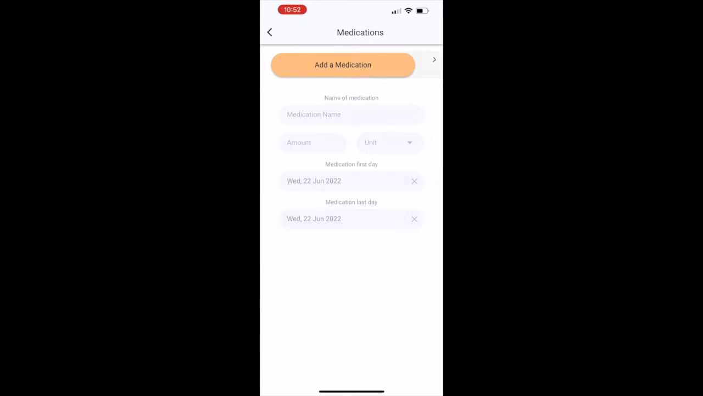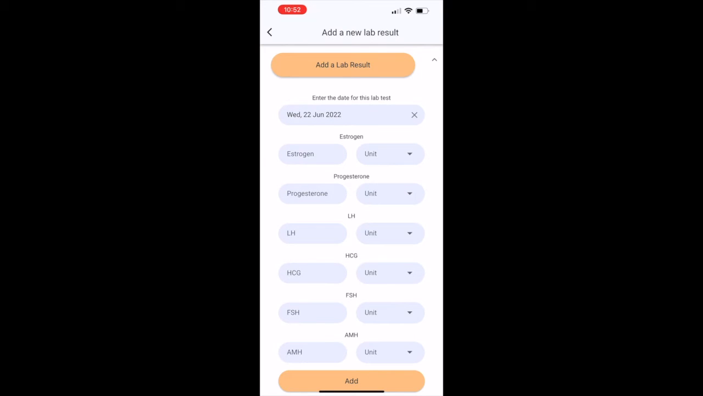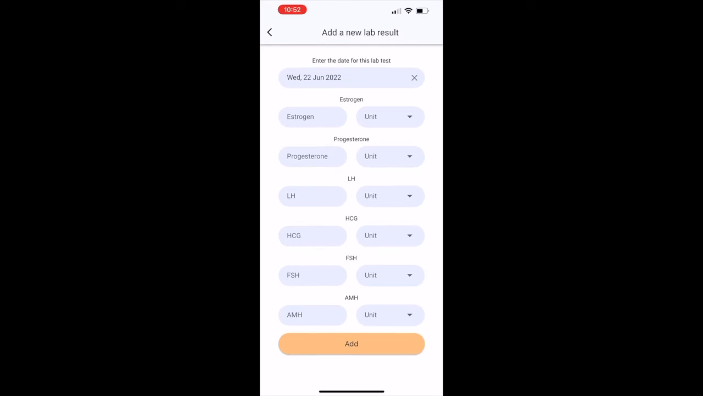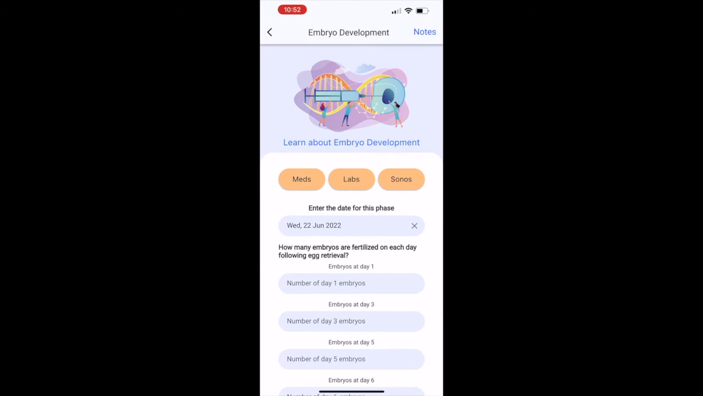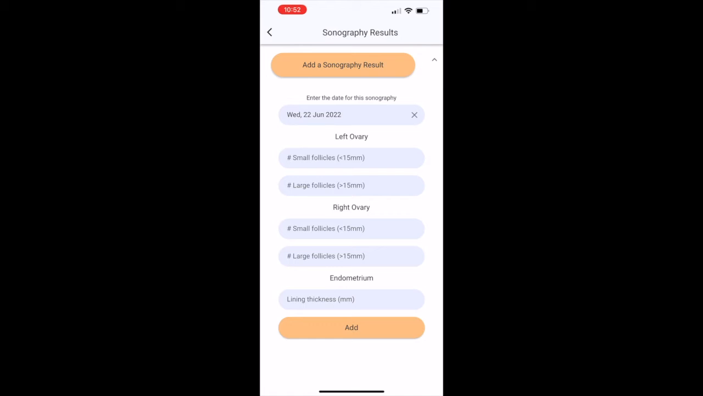So under the medication, I can go here and add one medication, then add it. I can go to the labs and add my blood test results, or I can go to the ultrasounds and add the ultrasounds. These are mainly focused on the monitoring part of the IVF cycles, where the number and the size of the follicles are measured. So left ovary, right ovary, and the lining thickness.